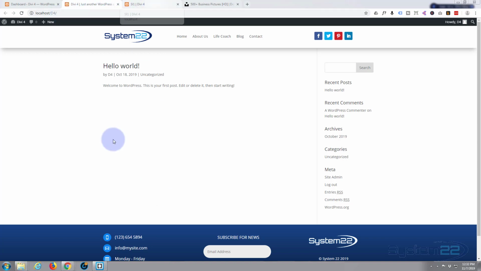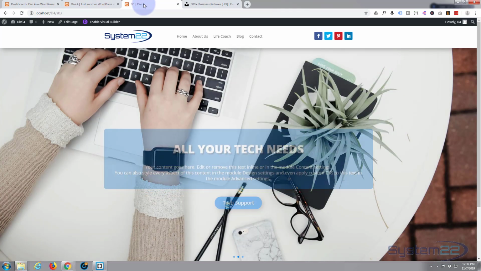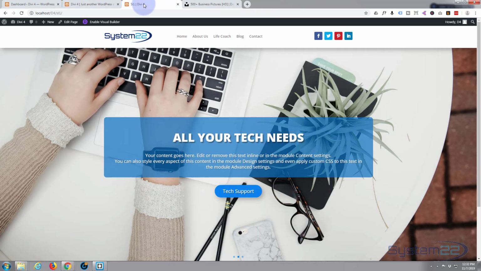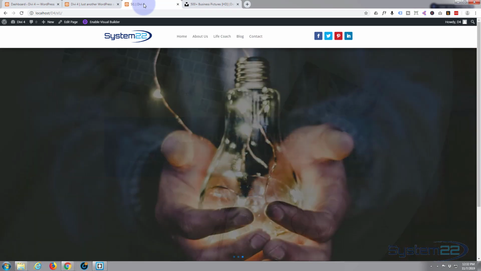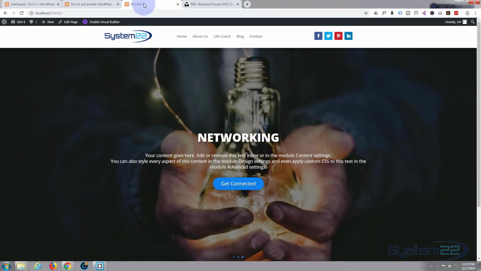Today we're going to create a full screen slider. It's going to stretch the whole width of the screen and the whole length of the screen. This is what I did, and I'll show you how to do this. And a Divi theme makes this really easy for you.